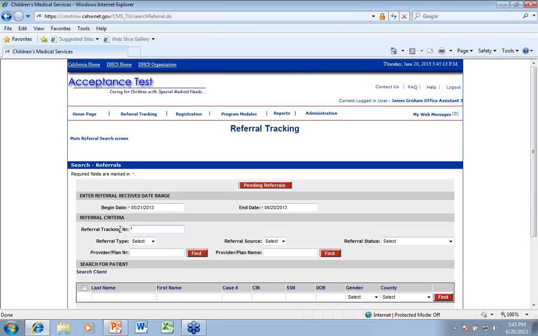I'm going to go ahead and delete that referral tracking number out of there. Then you also have a referral type. If you click on the drop-down arrow, you have an option of searching for referrals by the referral type, a case referral or a service referral. A service referral is equivalent to a SAR request, and we'll talk about that during another module when we go over entering a service referral for a client.